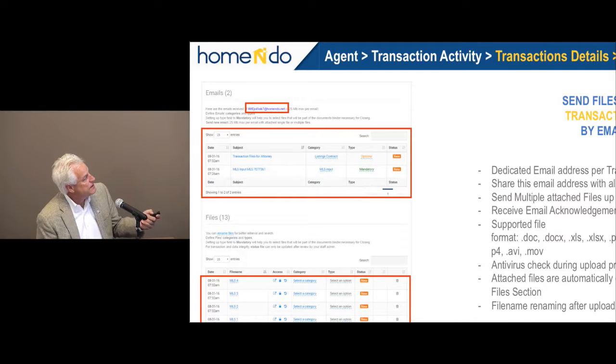So this shows you the emails. It drops down from participant, now it goes to the emails. And again, when you send an email to this address, it shows up in this box. It's not going to show up anywhere else. So it's going to show up in this box. These boxes are linked together.